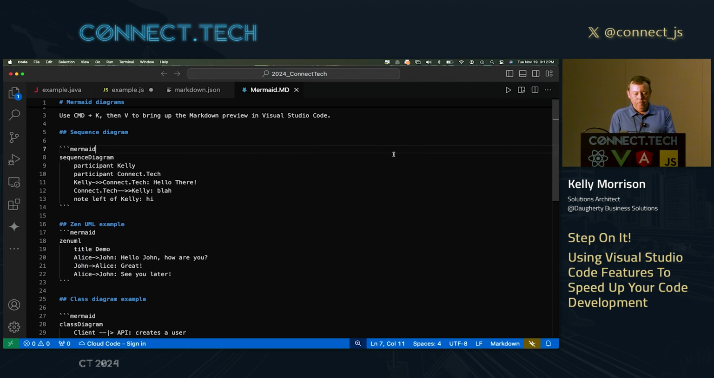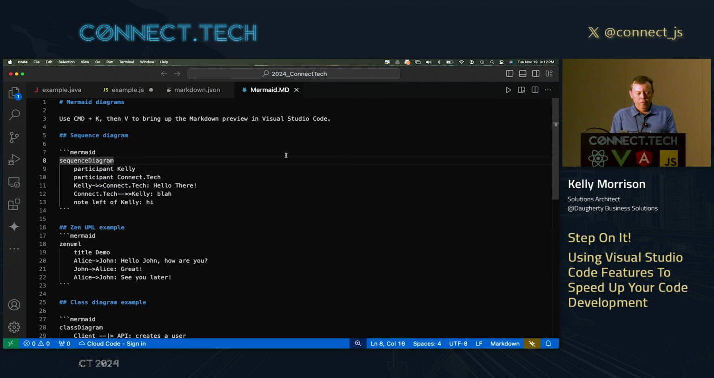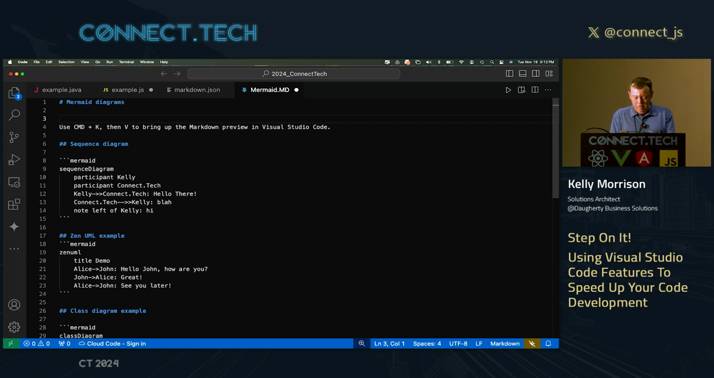So let me show you an example of it. This is actually a Markdown diagram. It ends with MD. And it uses one hash mark for the top level, two for second level, three for third level, and so on. You can type in text, you can bold things, you can do lists very easily, for example.